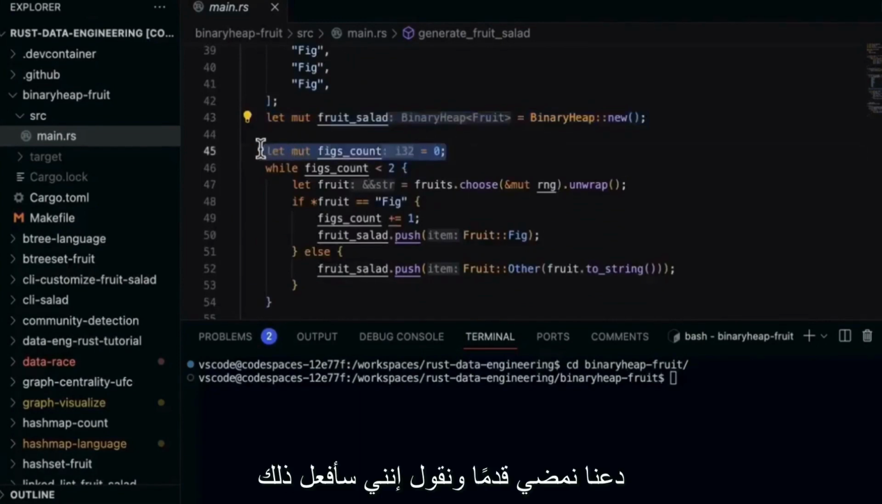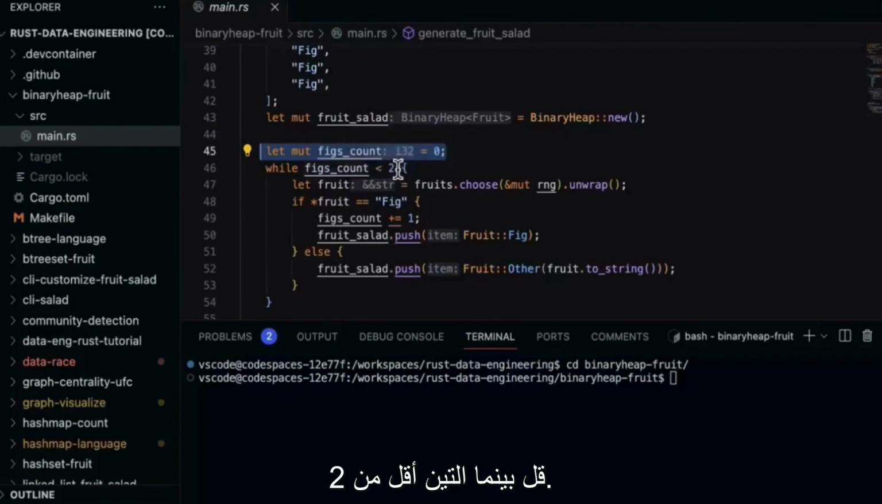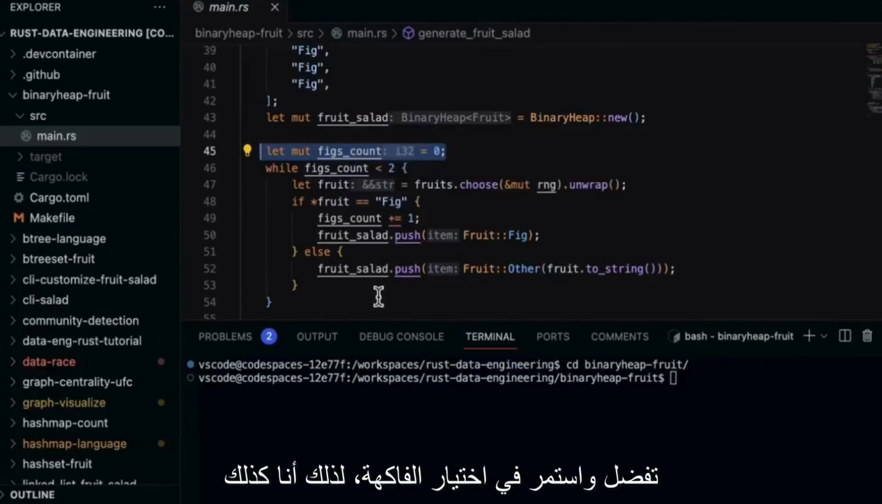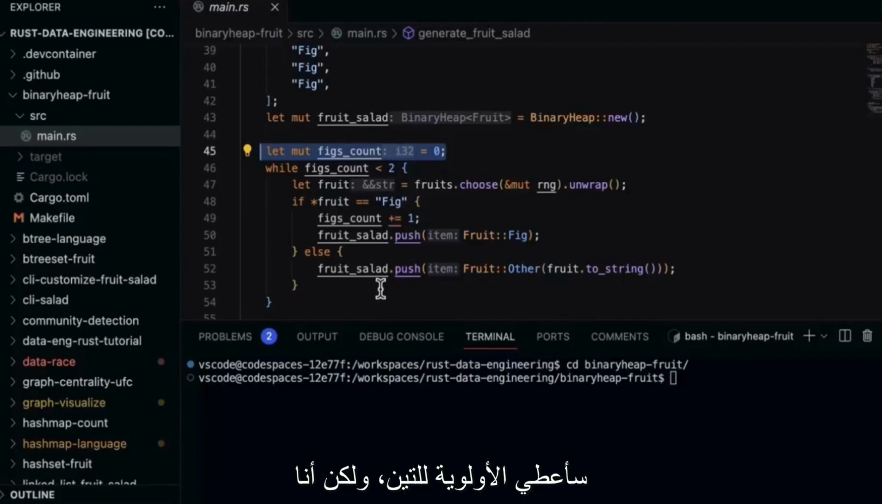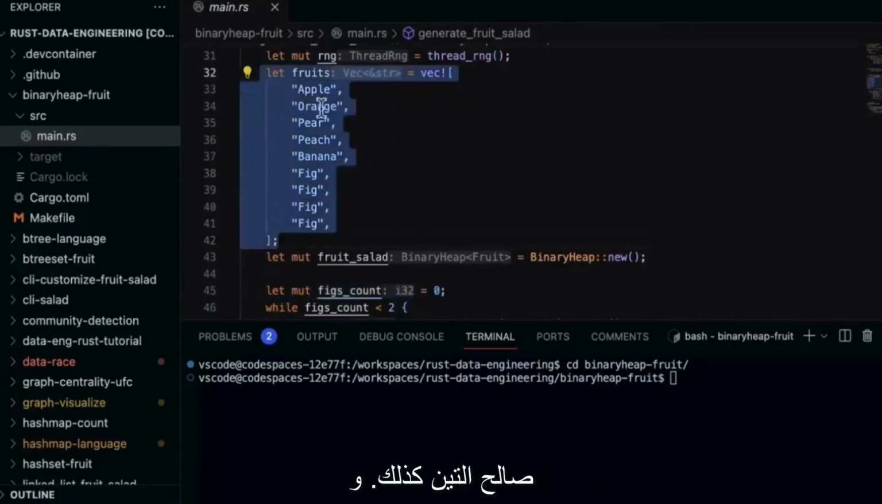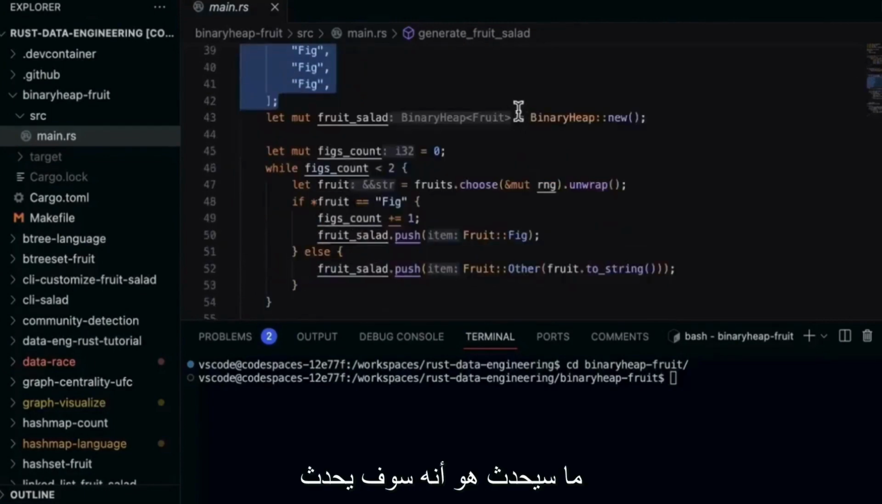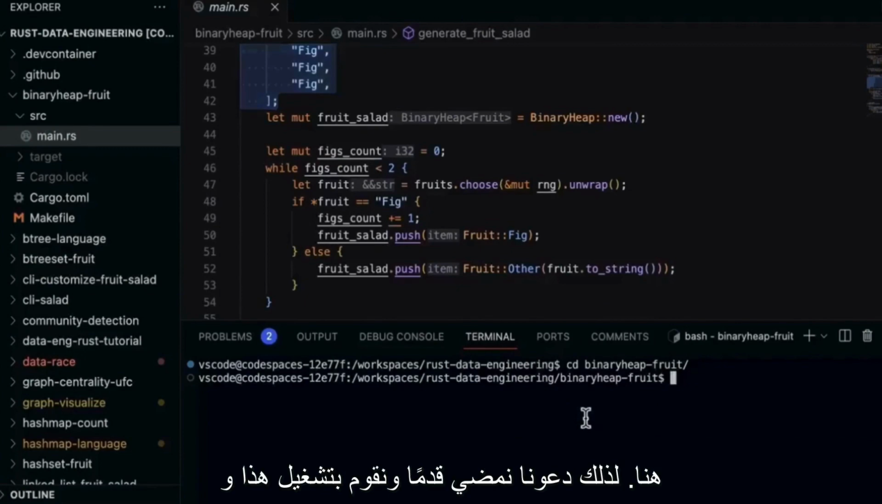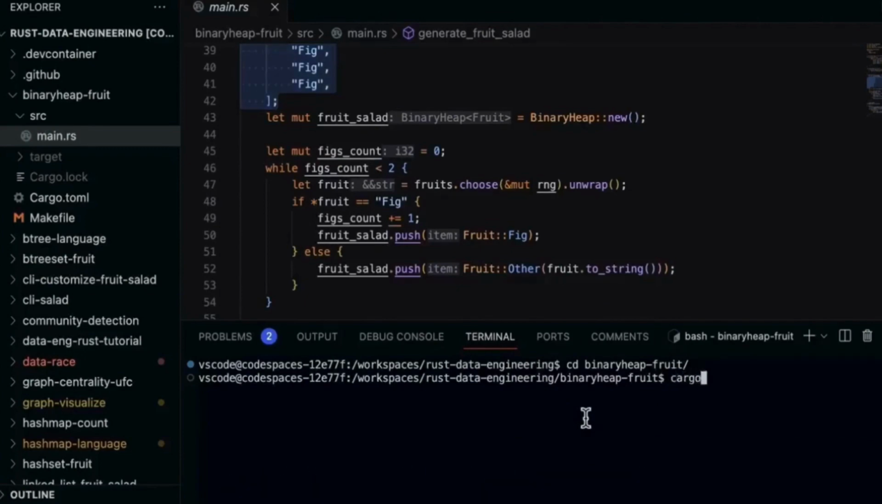Let's go ahead and say that I'm going to start with a fig count. And I'm going to say, while figs are under 2, go ahead and keep selecting fruit. So I'm going to prioritize for figs, but I'm also going to stack the deck in favor of the figs as well. What's going to happen is it's going to push things down here until I've got a couple figs, and then it's going to generate the rest of our fruit salad. So let's go ahead and run this and take a look at how it works.